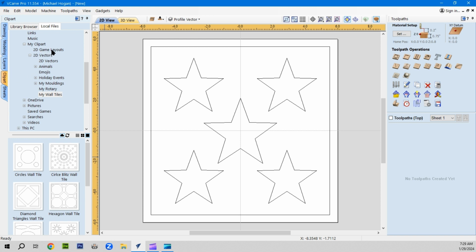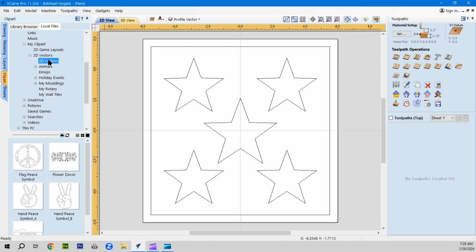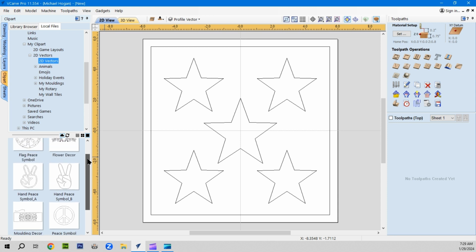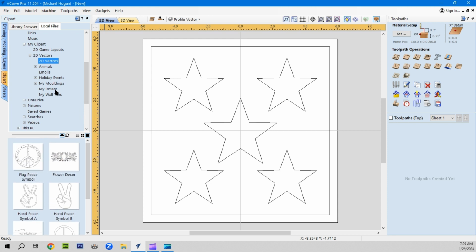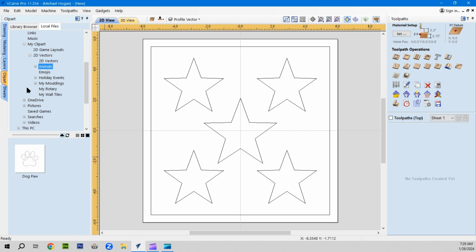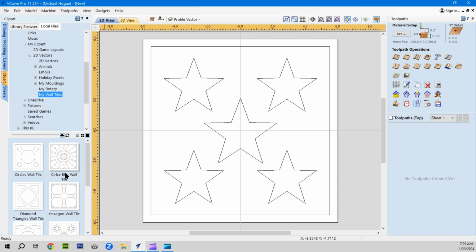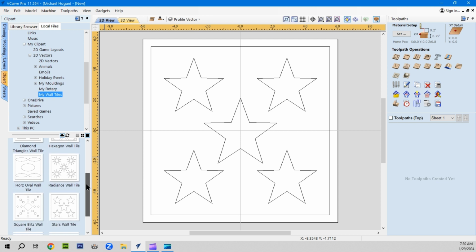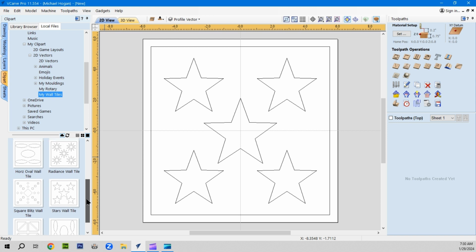I have game layouts, 2D vectors, various types of 2D vectors that I've saved over the years that I've been using my CNC. We have animals like little desert collection camels and stuff like that. And we'll turn that back off and we'll go to the wall tiles. And there you have my selection of wall tiles I've created already.